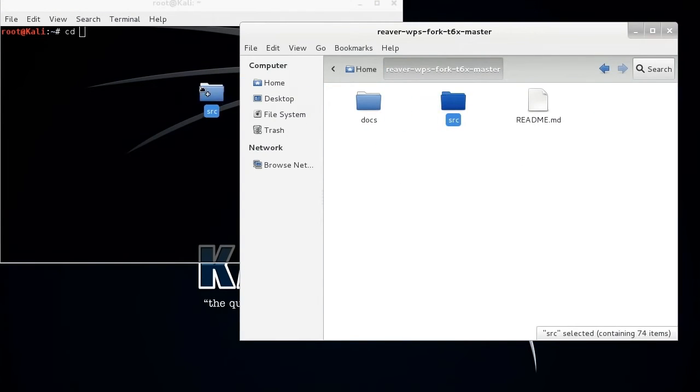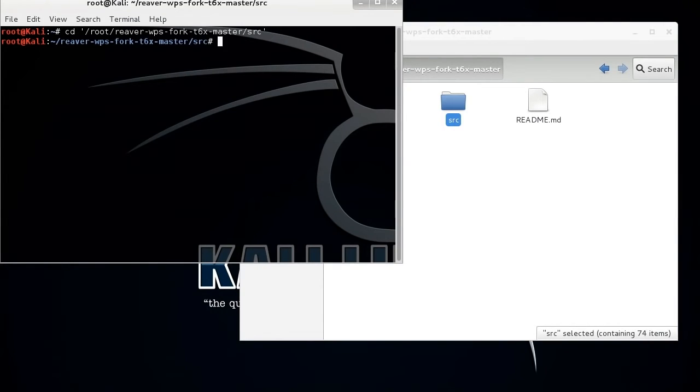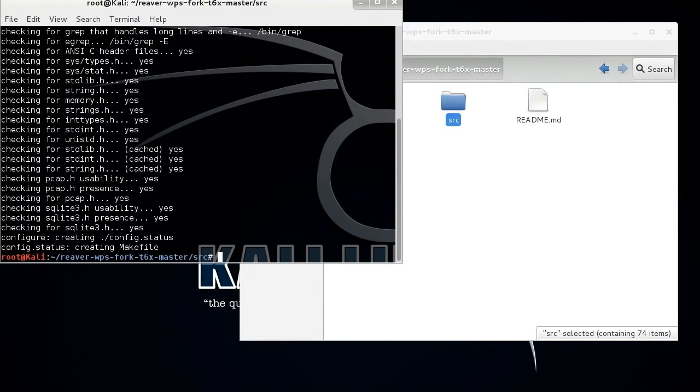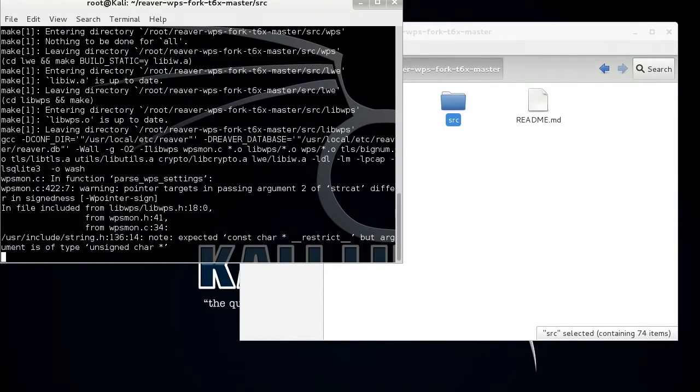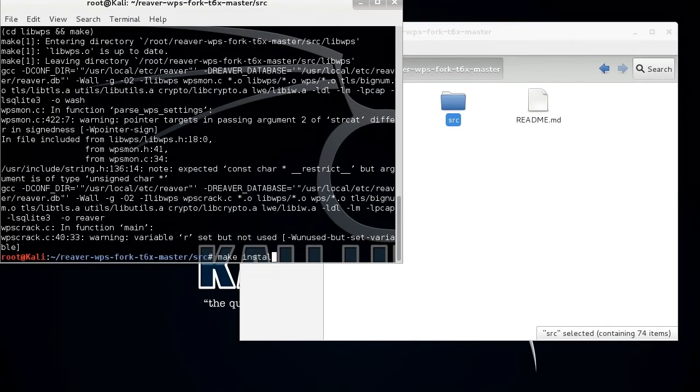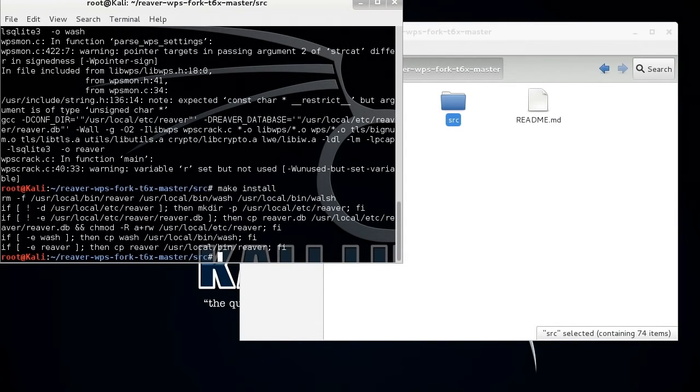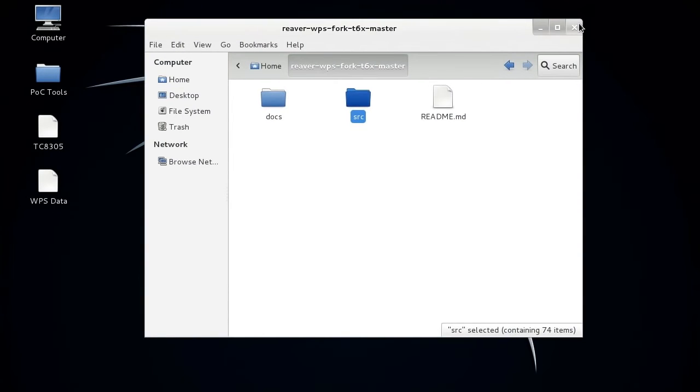Now, to install the new modified version of Reaver, we're going to do the same thing, cd to the source folder, and then we have to give permission to the configure file, so chmod 777 ./configure. So now we have permission to execute it, so now we're going to go right ahead and execute it, and then we're going to run make install. So now we have a new modified version of Reaver and a new modified version of Wash.